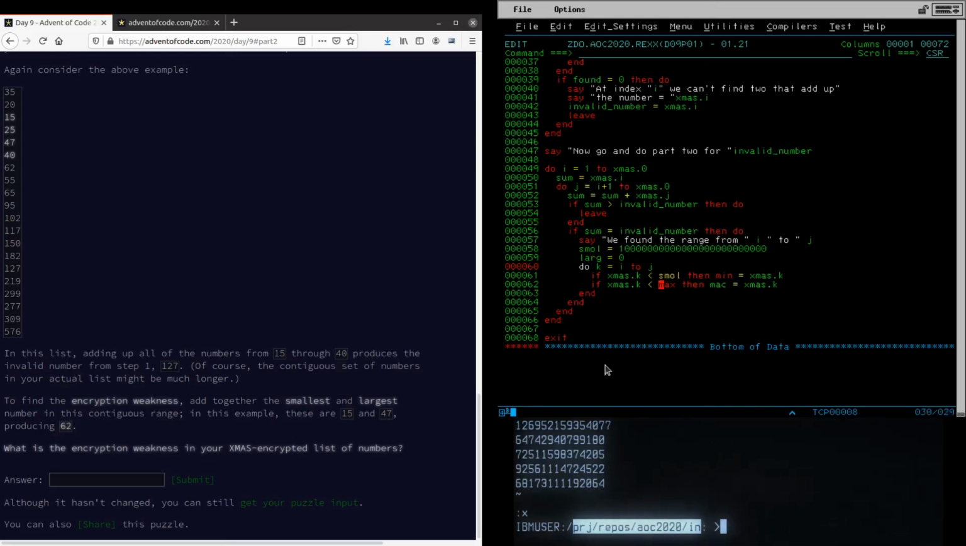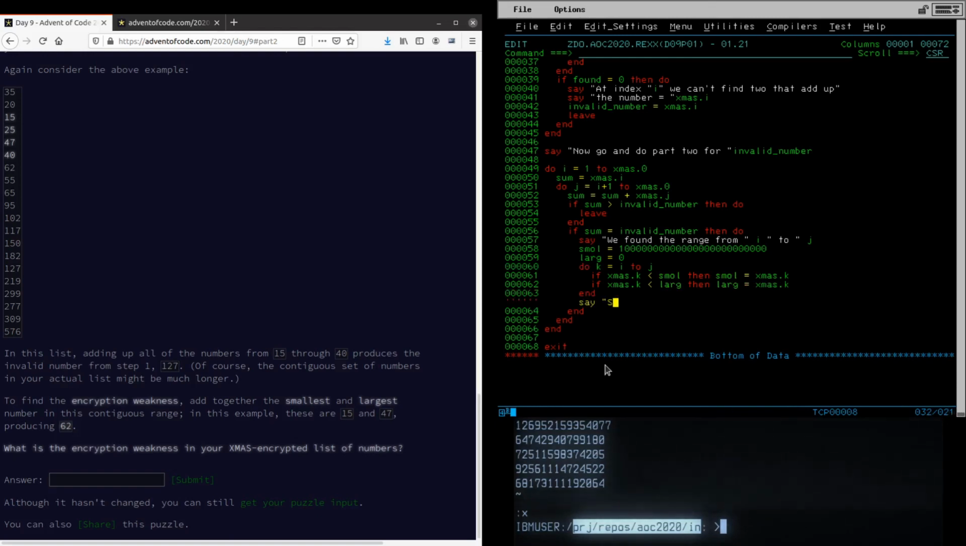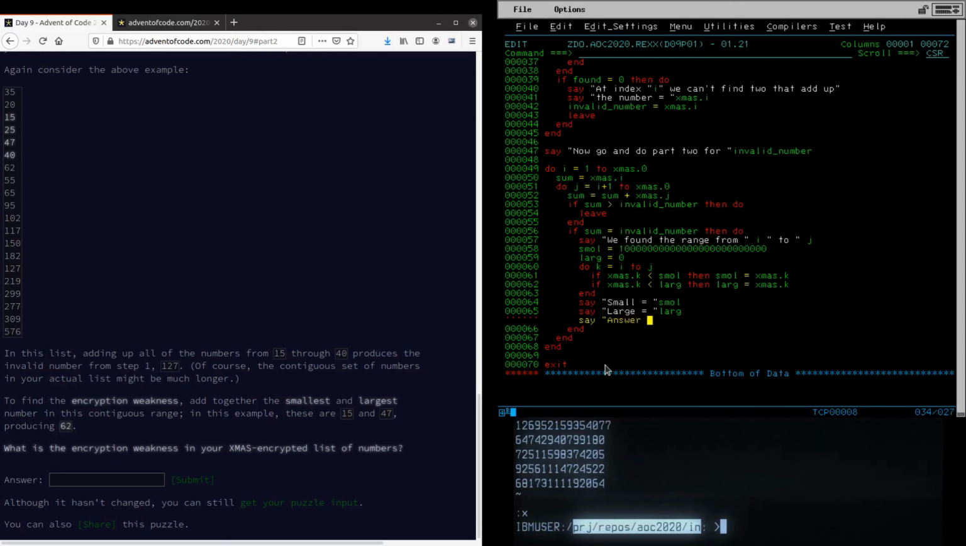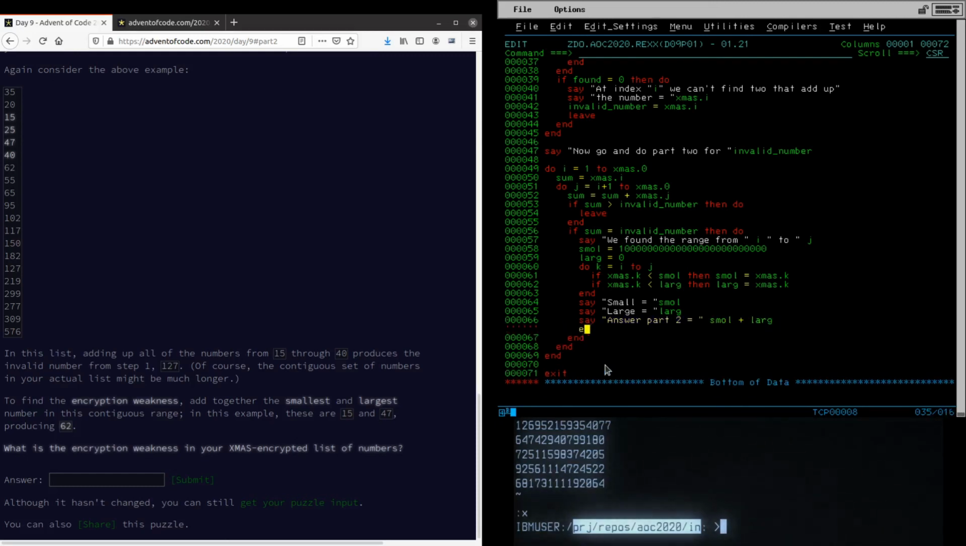Small, large, small, large. Then we're done, and then we're going to say small equals small. Okay. Large equals large. Say answer part 2 equals small equals large. We can call it a day.